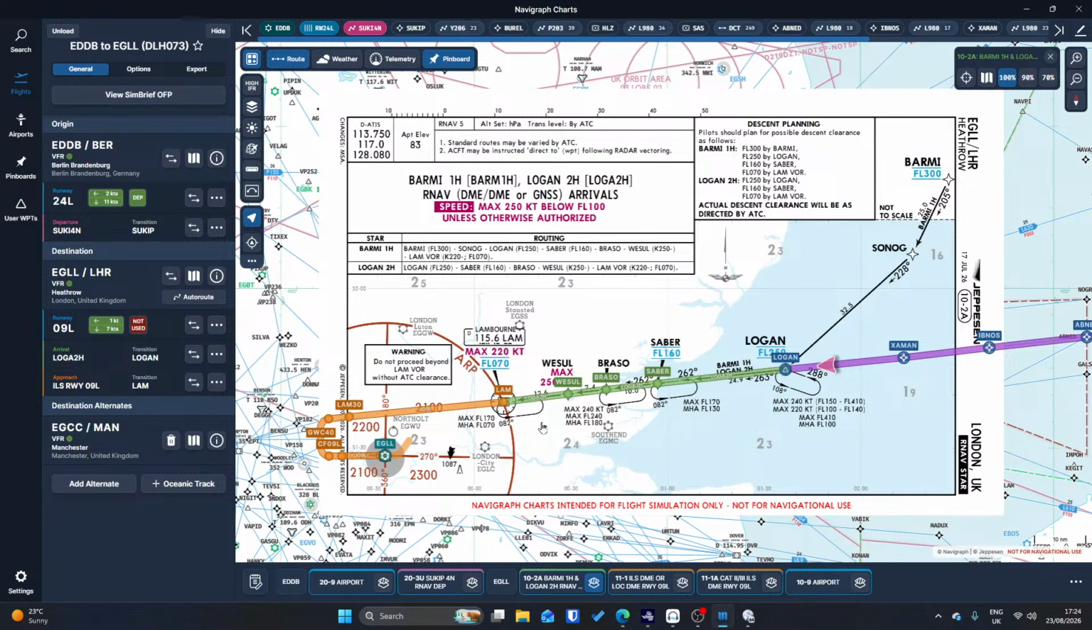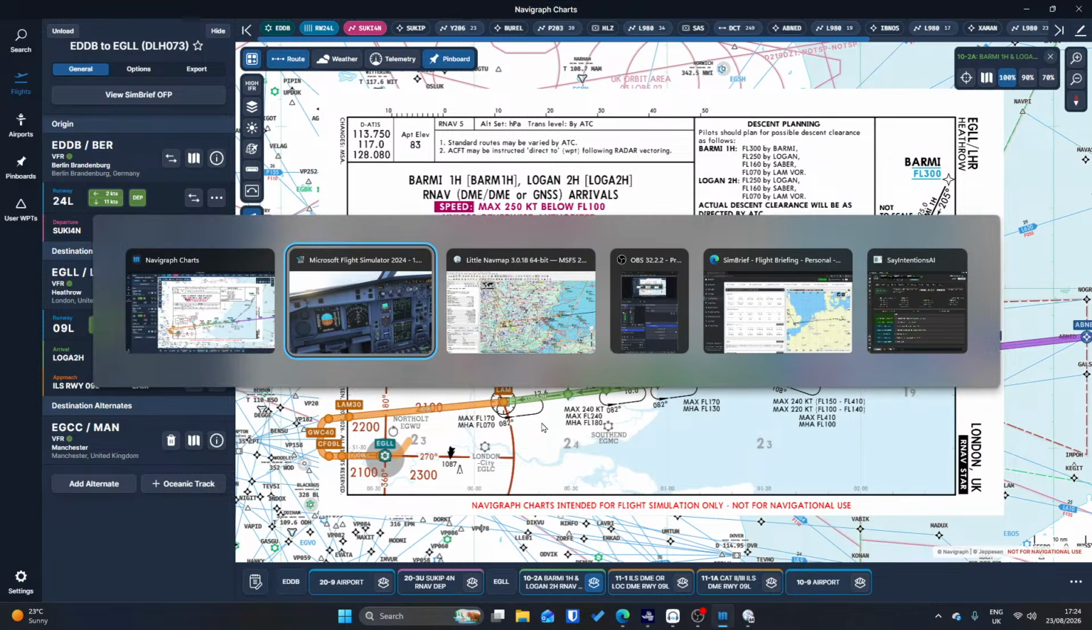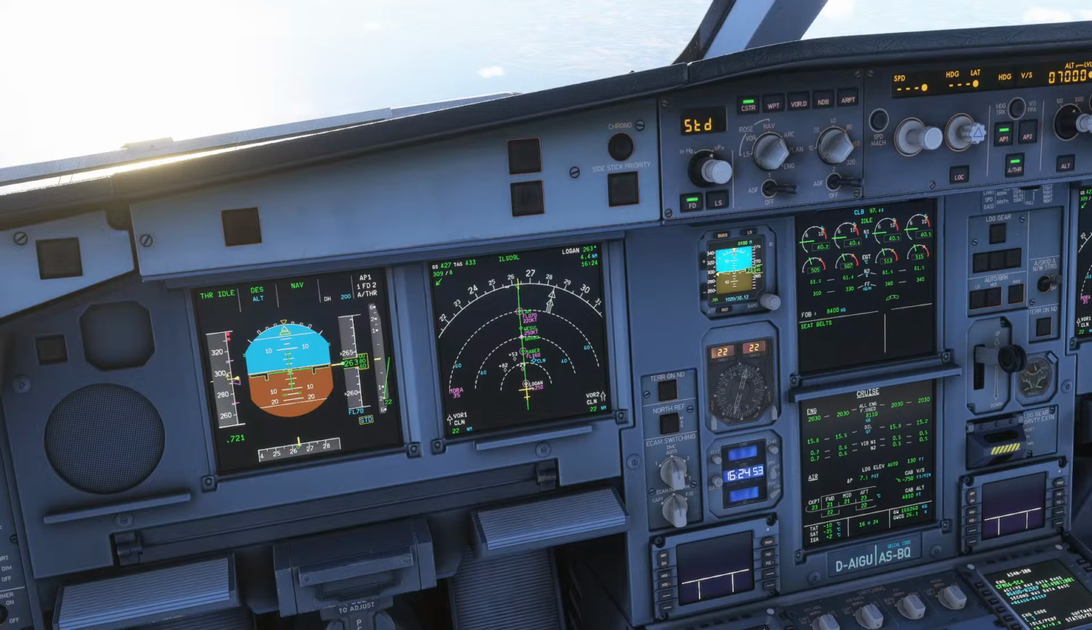Lufthansa 073, London Control, identified. Good evening. Expect the ILS runway 9 left approach into Heathrow. Let me know you've got information. Golf. Confirming we have information Golf, expecting the ILS runway 9 left approach into Heathrow, Lufthansa 073.